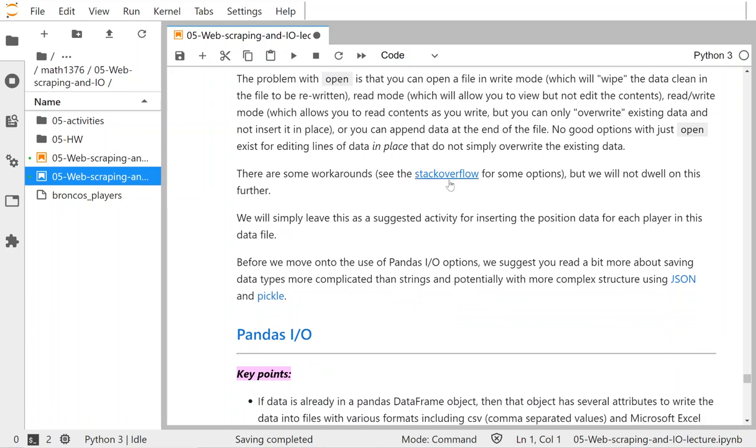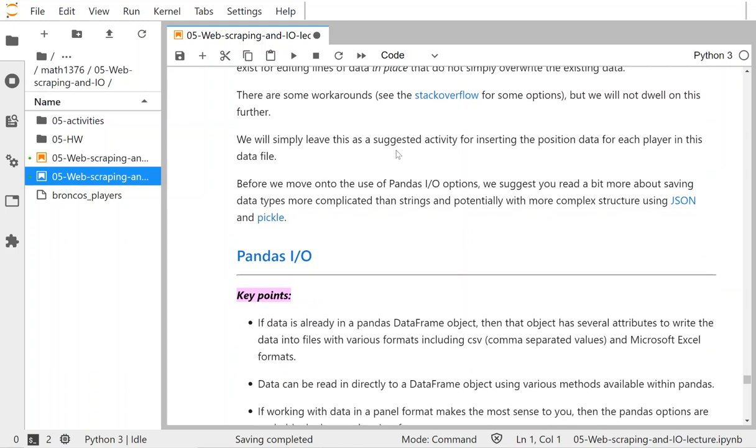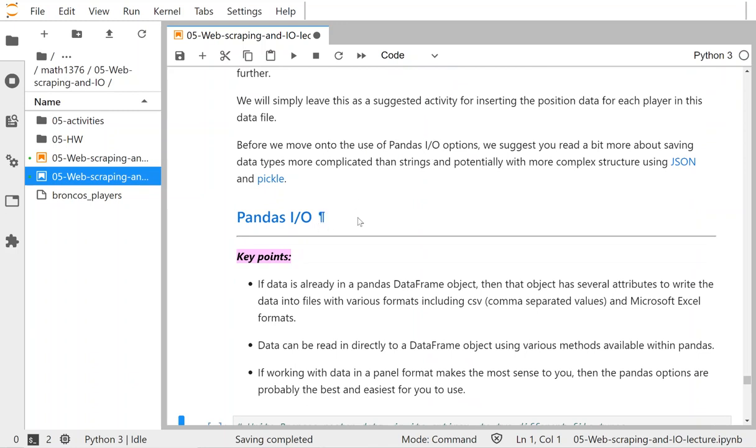There are some workarounds, and I provide a link so you could search for some options, but we're not going to dwell on this further. We will simply leave this as a suggested activity if you want to explore how to insert the position data for each player in this data file. But before we move on to the use of pandas IO options, which will be the next focus in this notebook, I do suggest you read a bit more about saving data types more complicated than strings and potentially with more complex structures using JSON and Pickle. But that's not in the scope of what we're going to study in this course or in this notebook. But if you're really interested and you have some extra time, I highly encourage you to start reading into it.